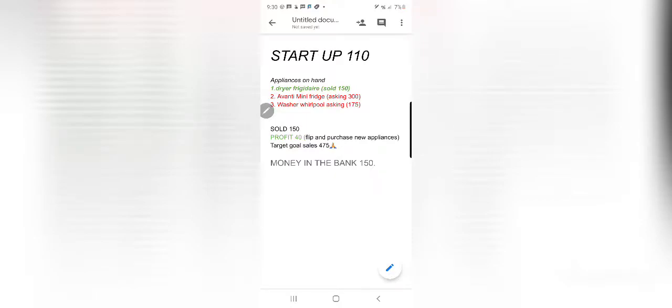Today, we're going to be discussing some appliances that I have purchased. As you guys know, I purchased three appliances, and I'll put up the pictures. I paid $110, so again, I began on a shoestring budget.